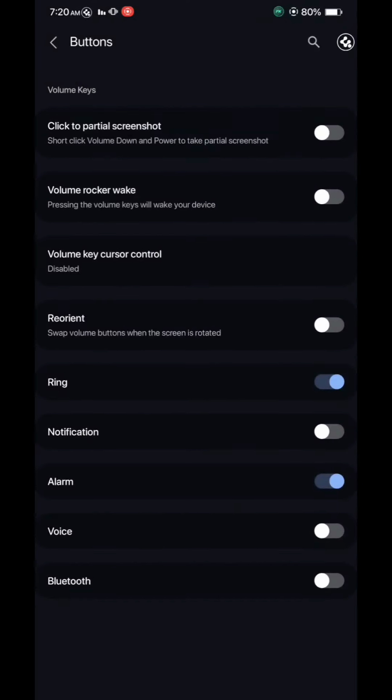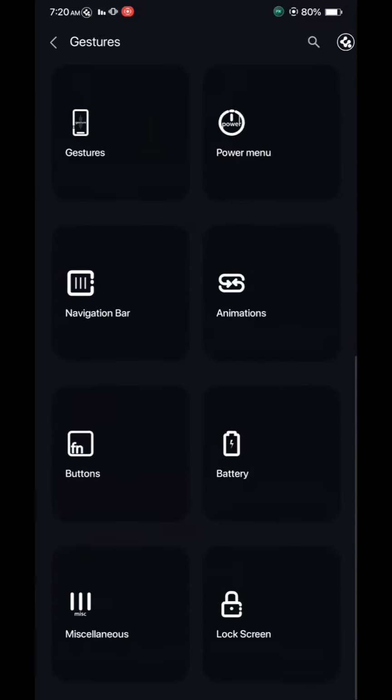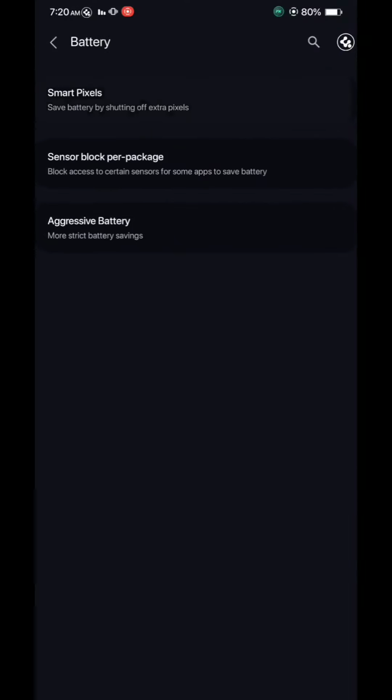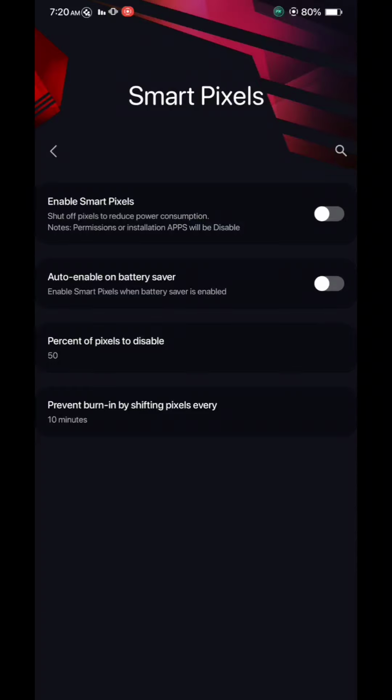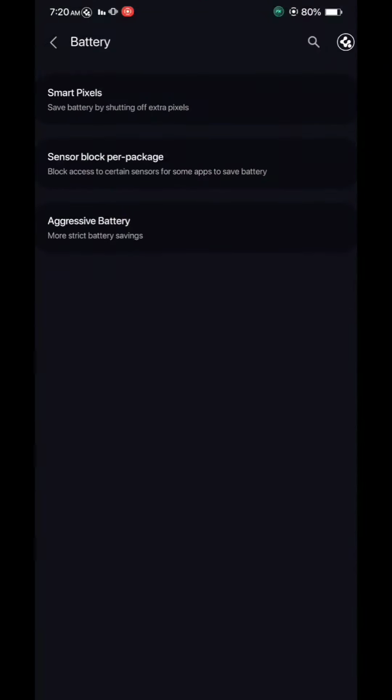In the button section you can see the partial screenshot button, volume key, cursor control, then the ring, notification, alarm, voice, Bluetooth, etc. buttons here. And then the battery, this option has the smart pixel. It can reduce the power consumption of your battery when you need to power up your device.